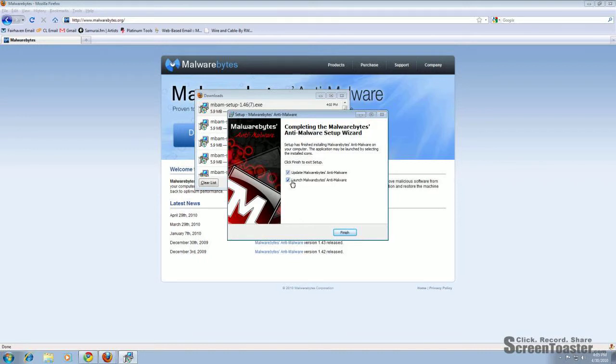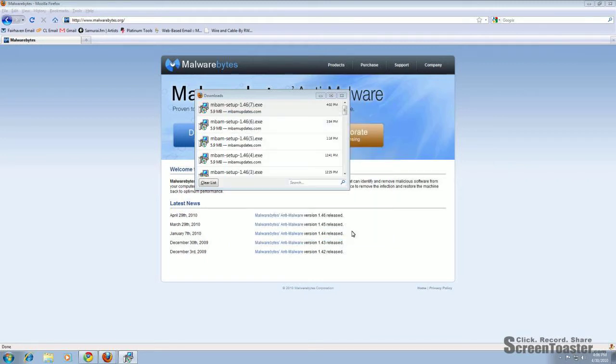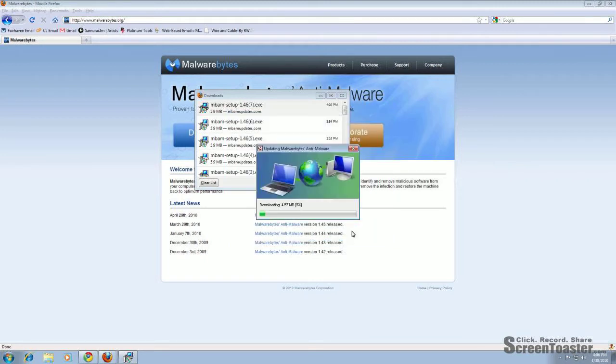And like I said, you also want to launch it right after if you want to immediately do a scan after we finish installing this. So go ahead and click Finish to complete the installation, and you will see that it's downloading the update right now. So it's updating the software to the most current version with the most current definitions.